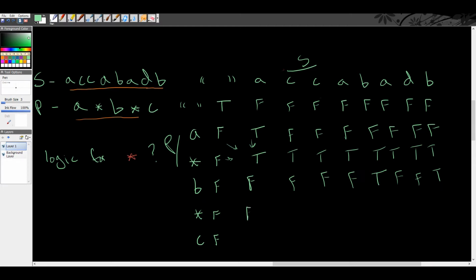So this star, doing the same logic for everything from here, true, true, right? Because we pulled this true from here. Does that make sense? A star, B star. Yeah, because A can be here, star can be here, B can be here, and then the other star can be there, right?